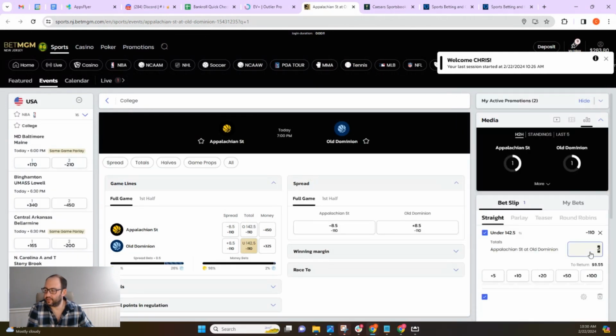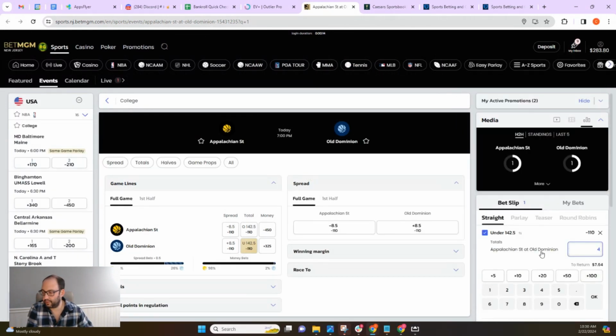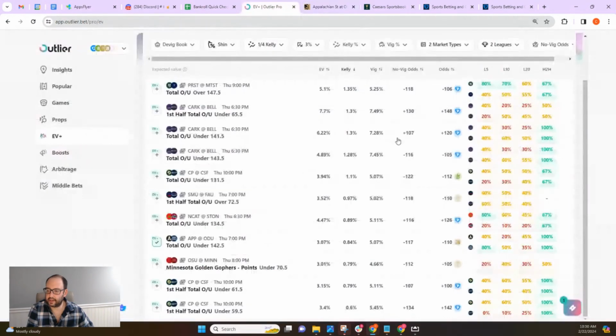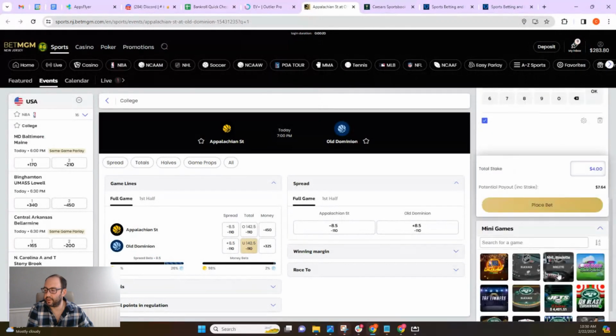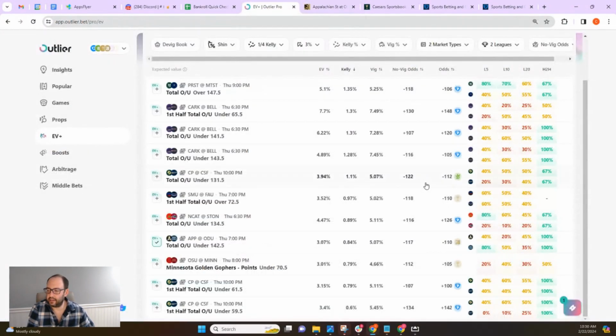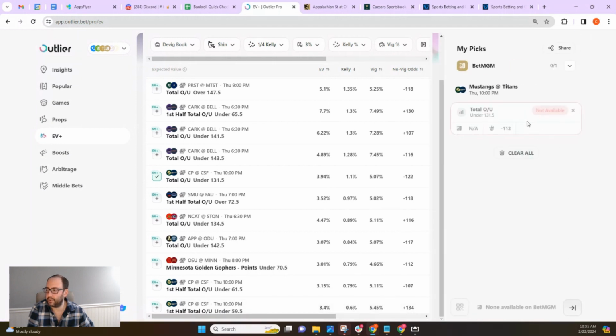If it loads, we'll just make sure that the odds didn't change. It's minus 110. You can see that here. Placing a bet. All right. And then this last straggler here is DraftKings, this other Cal Poly total. Okay.